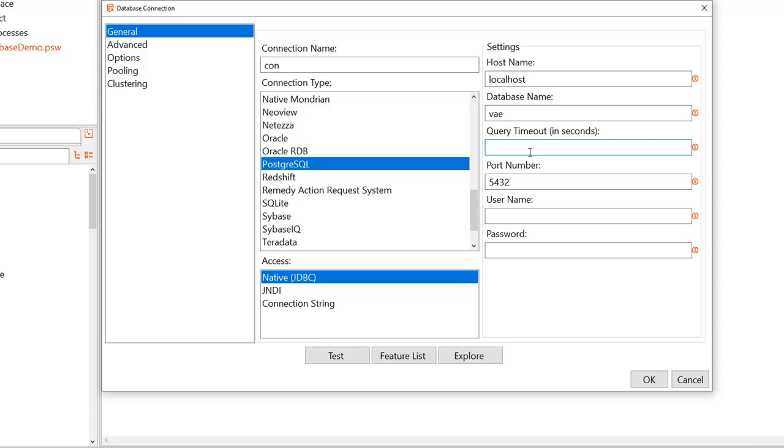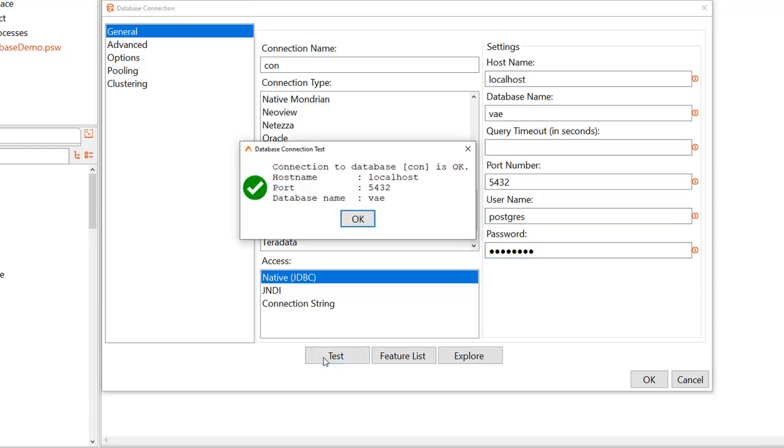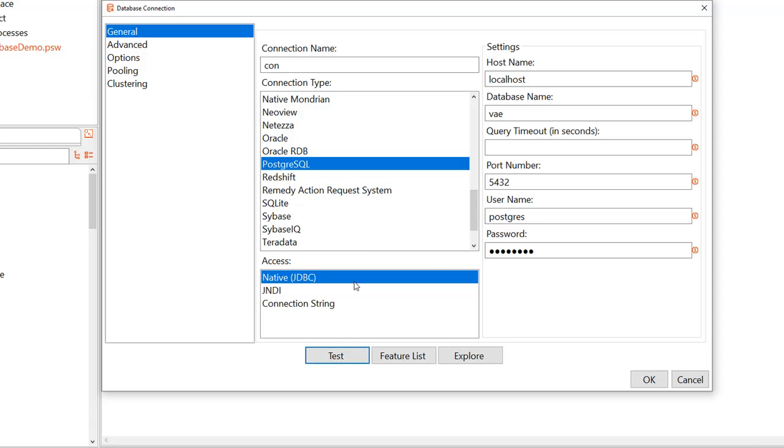Query timeout is a waiting time for making the connection. This is an optional setting. The port number for PostgreSQL is 5432, so we will keep it as it is. Let's provide the username and password. After entering these details, let's click on the Test button to verify whether the connection is successful or not. As you can see, the connection has been established successfully. Click on OK. So this shared connection we can use in any database step in the workflow within the project.